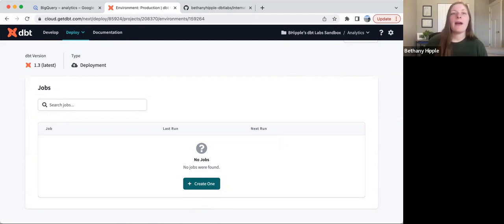At this stage, you now have a development environment where people can safely develop on multiple feature branches. People will not be able to commit to the main branch. This forces our users to go through a pull request process. We've also created a deployment environment using a production schema that will be used for running jobs on a schedule.